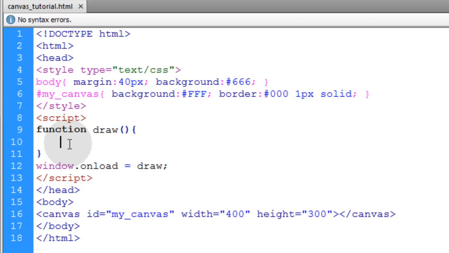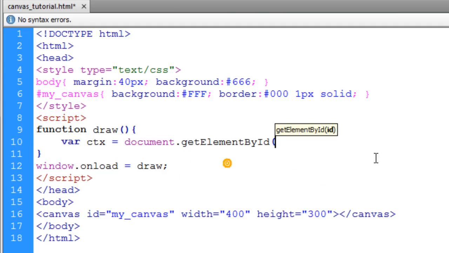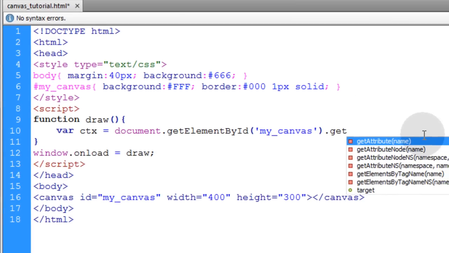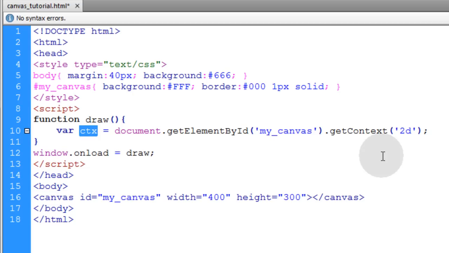Now the first thing we're going to put within the function is a reference to our canvas rendering context 2D object. And we acquire that by saying var ctx, which is short for context, is equal to document.getElementById. And you just put the ID of the canvas that you wish to target in between single or double quotes. Then we say .getContext('2d'). So that's how you get access to the canvas rendering context 2D object.